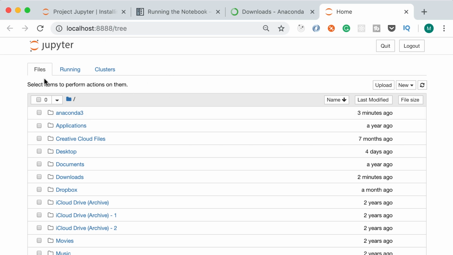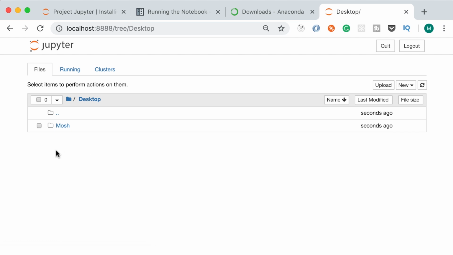On this dashboard, we have a few tabs. The first tab is the Files tab, and by default, this points to your home directory. So every user on your machine has a home directory. This is my home directory on Mac. You can see here we have a desktop folder as well as documents, downloads, and so on. On your machine, you're going to see different folders. So somewhere on your machine, you need to create a Jupyter notebook. I'm going to go to desktop. Here's my desktop. I don't have anything here.